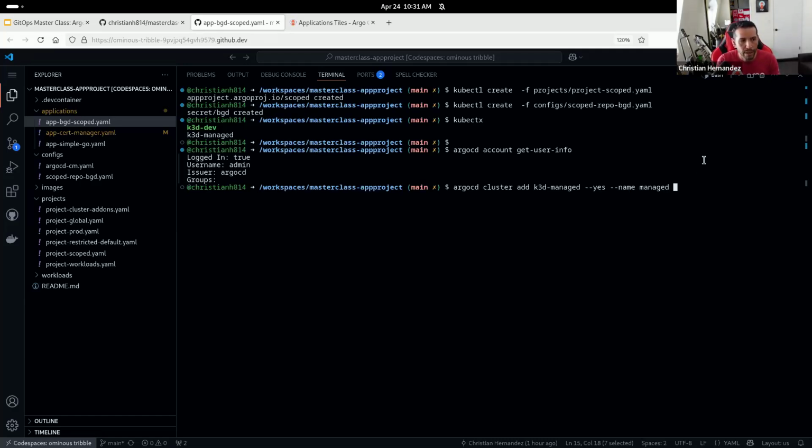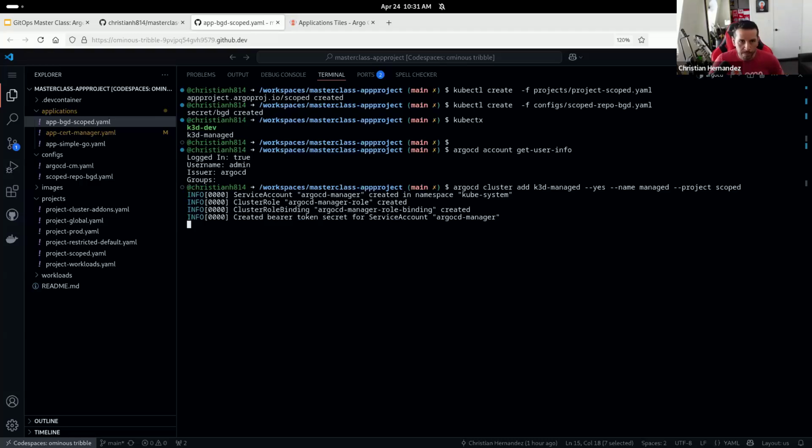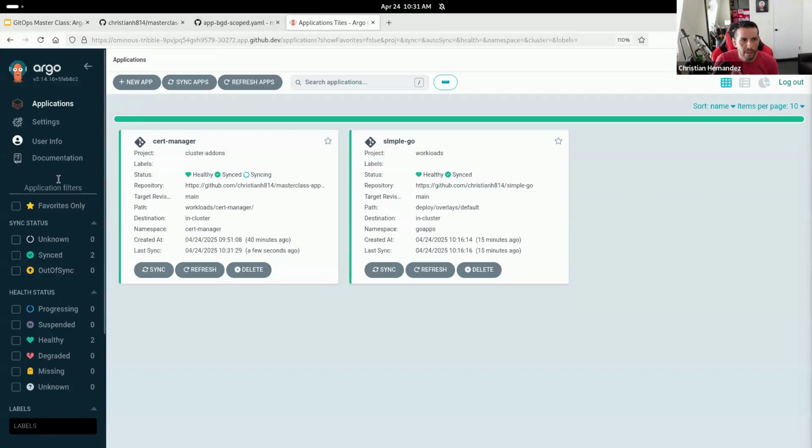And then I'm going to assign it to a specific project, right? If I don't assign it to a specific project, Argo CD implicitly thinks that you want any project to be able to access this cluster. In our case, we don't want that, so we want it in the project called scoped.